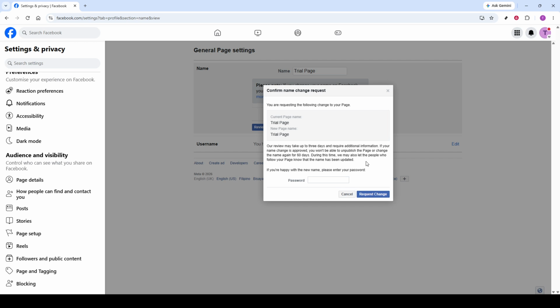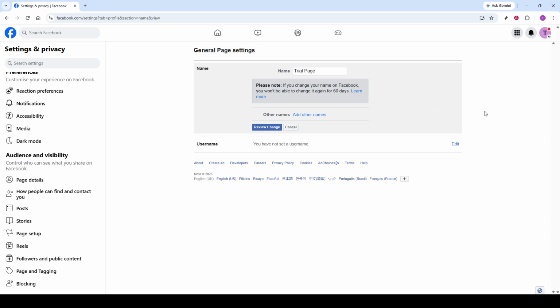And that's how to change your Facebook page name in 2026. As a final tip, take a moment before submitting to make sure the new name is accurate, professional, and something you'll be happy to keep, especially because of that 60-day waiting period between changes.